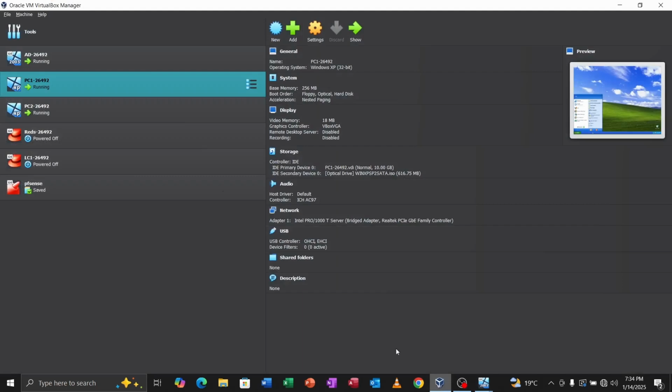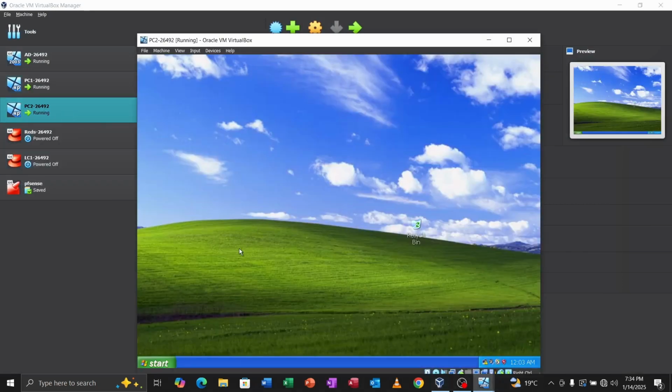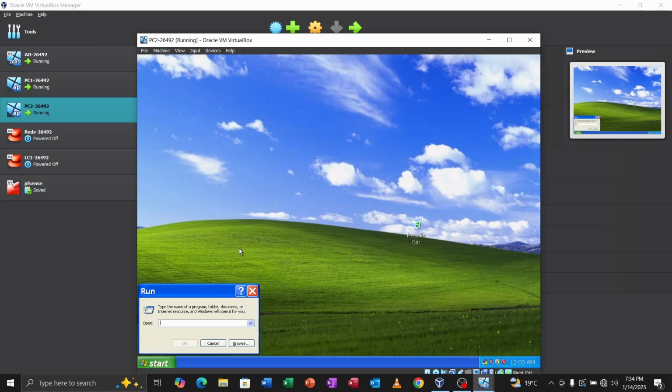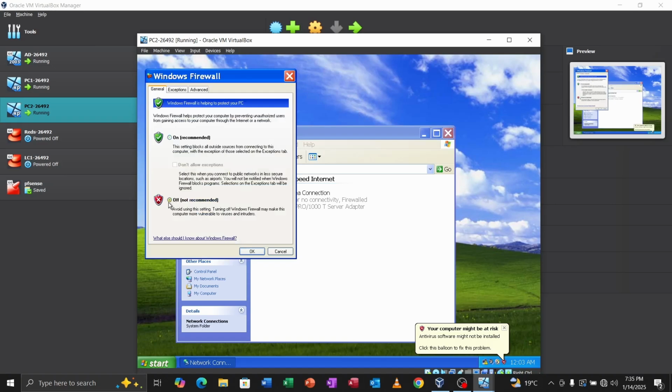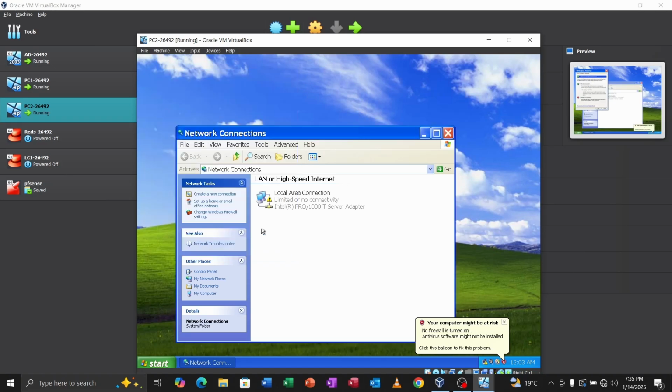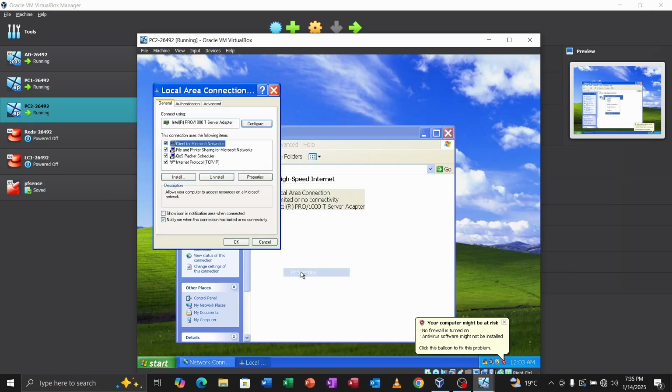Here, I have another computer. This computer is not on the domain. That means I have to give it an IP address. ncpa.cpl is the shortcut to give it an IP address. Let me close this firewall. I close it. I click OK.